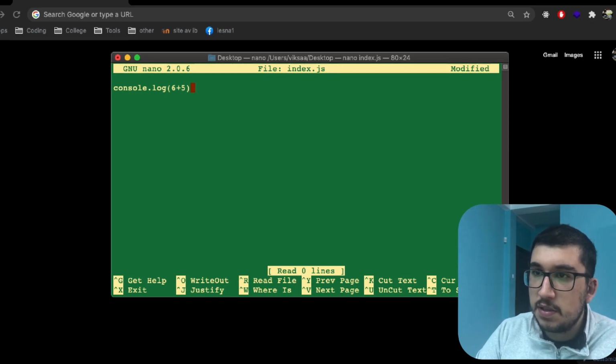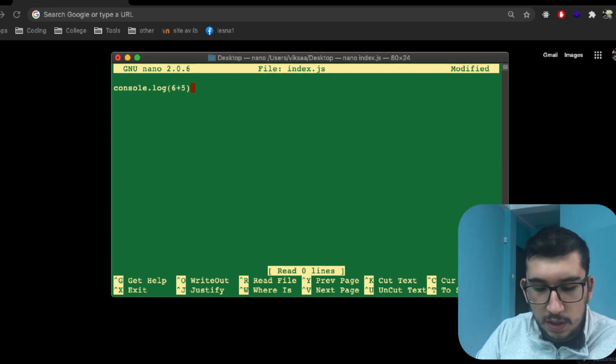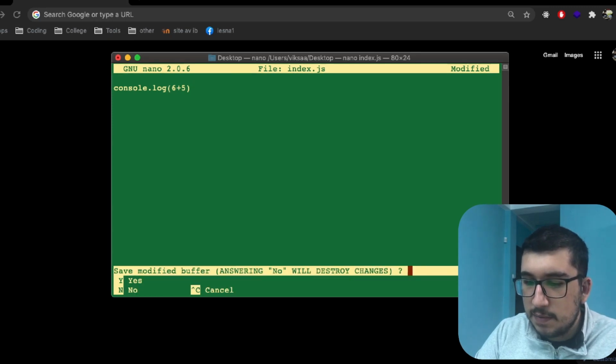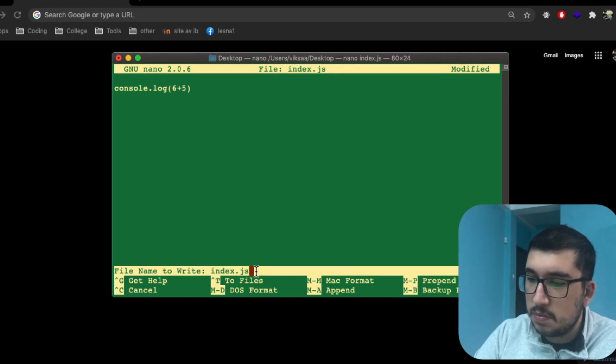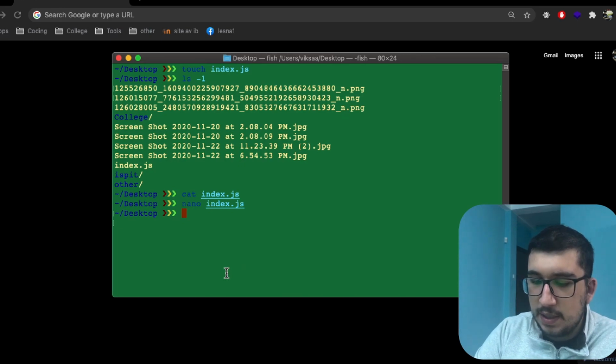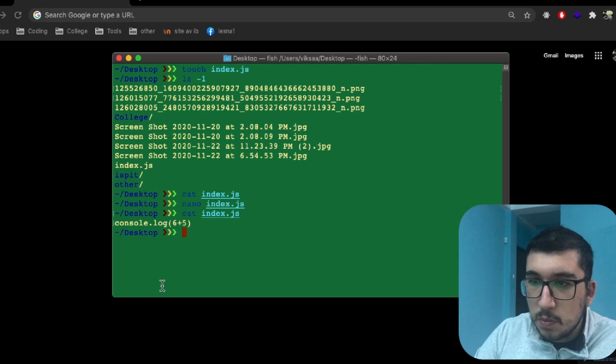I'm going to save this file by doing Control X, then saying yes if you want to save it, and I'm going to press enter because I want the name of my file to be the same. And then now if we do a cat index.js to see the contents, we have console.log 6 plus 5.